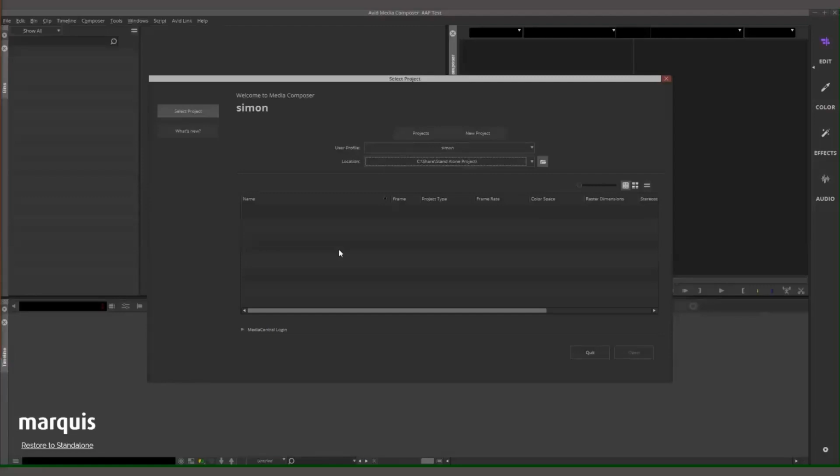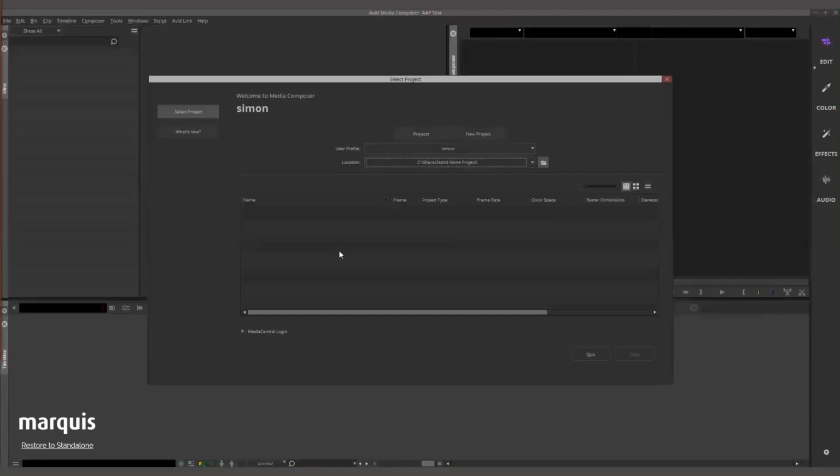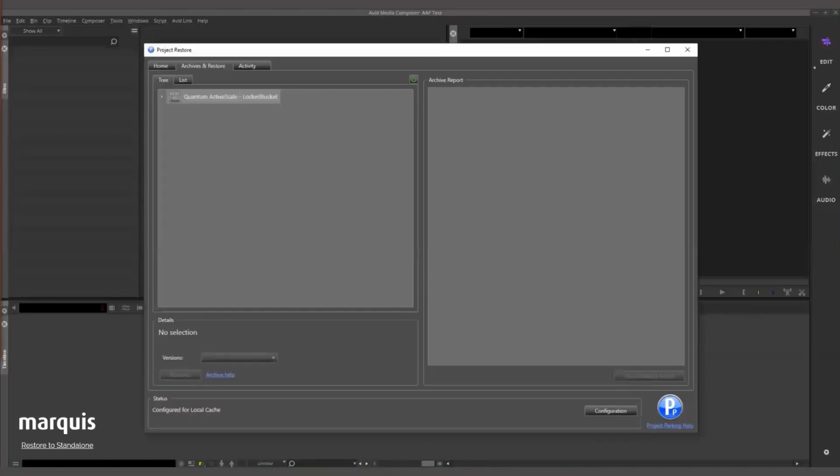So here I now have a standalone Media Composer, which is running on a laptop. It's a clean system, and it's not seen the project or its media before. If I open the Project Restore application, we have that access into the same backup, so I can browse through and find the project I want to work with again.